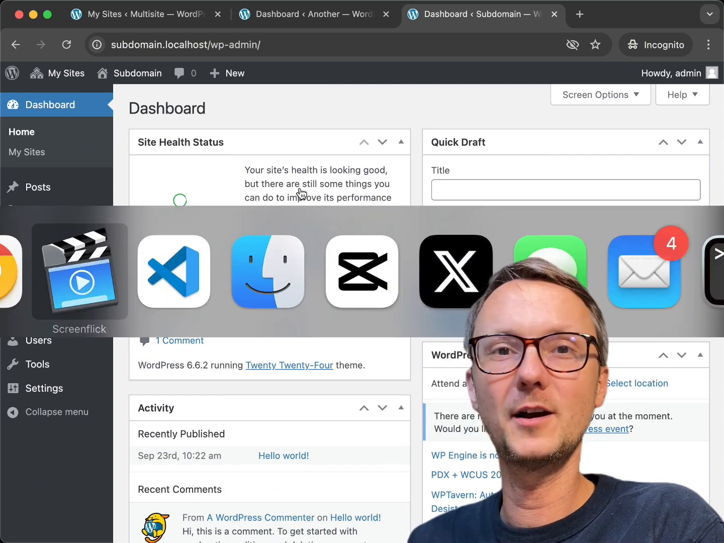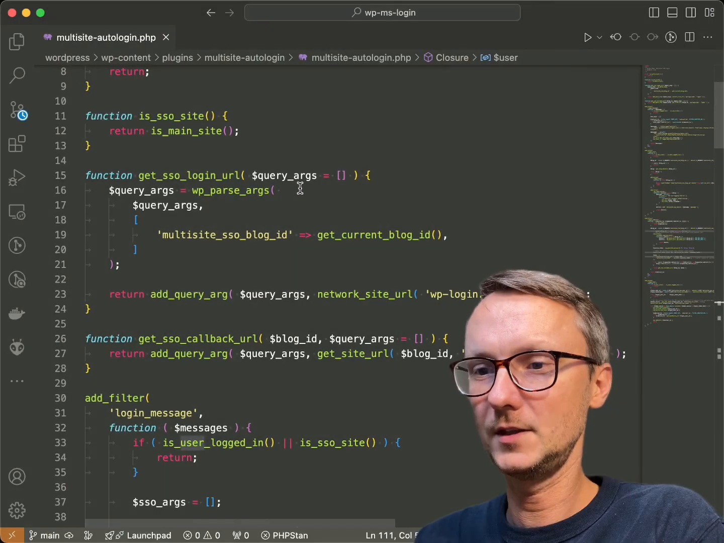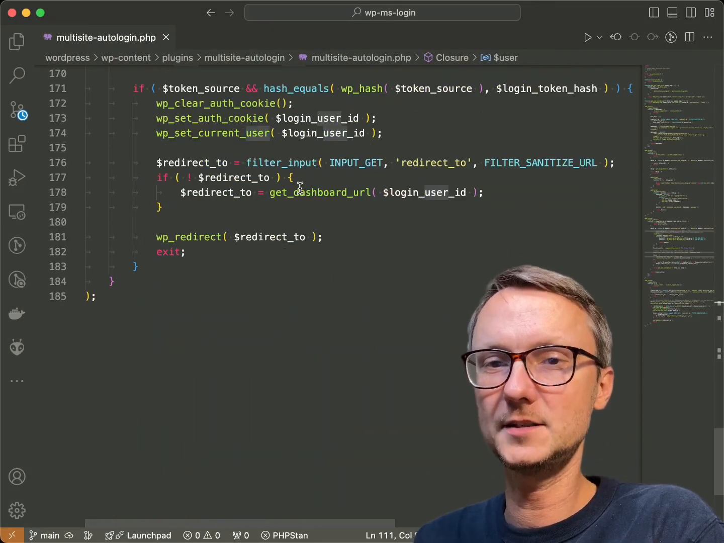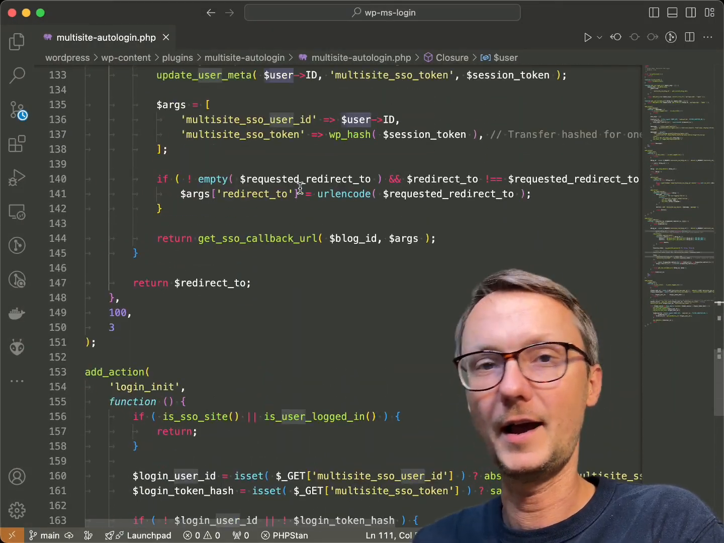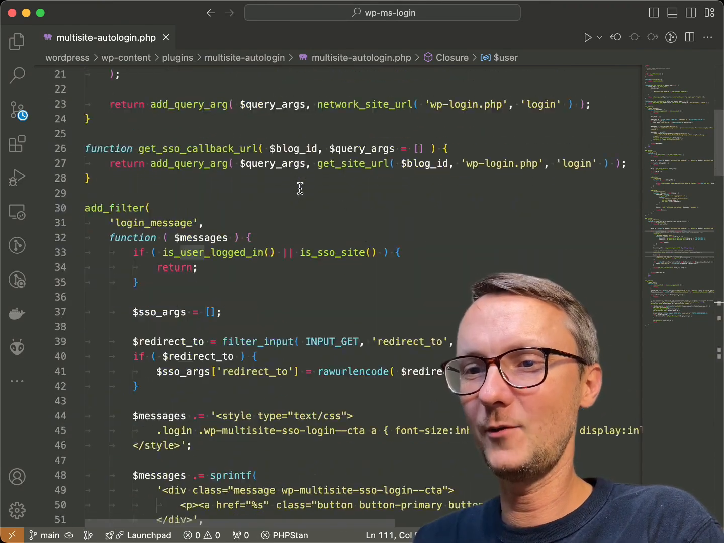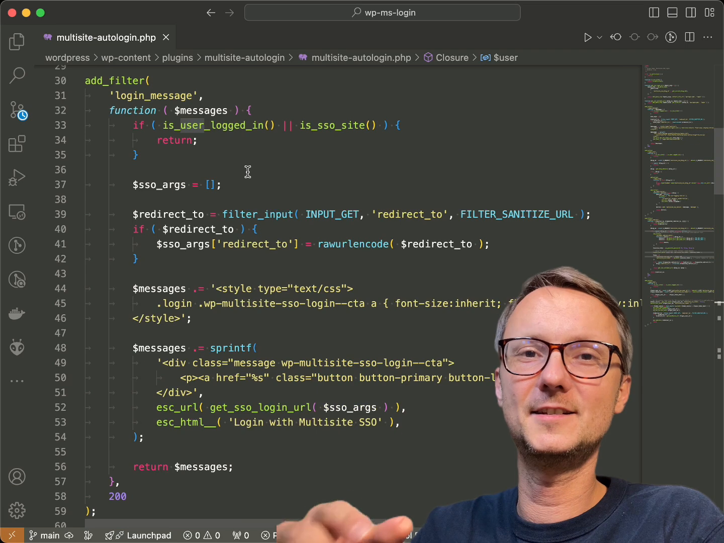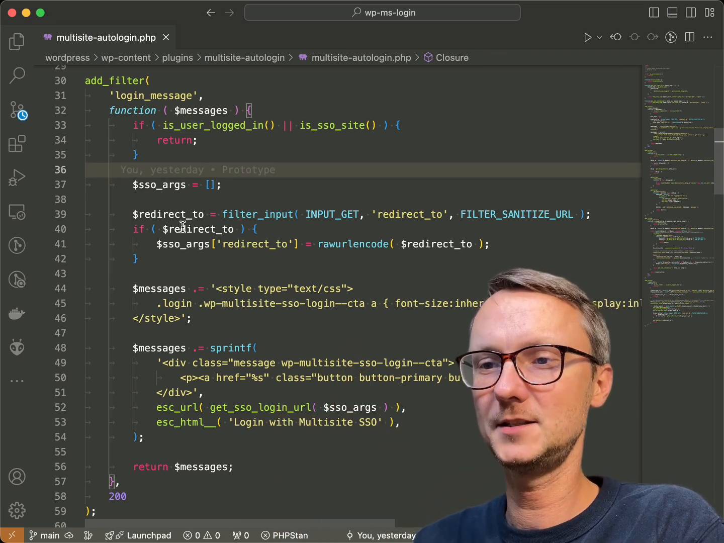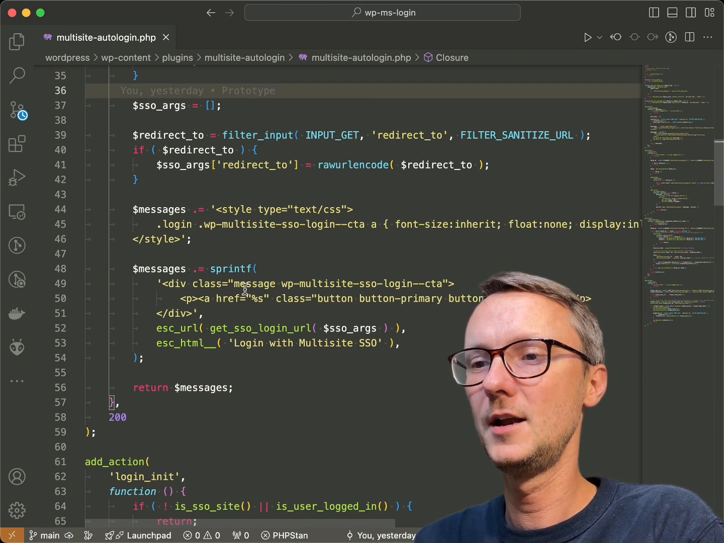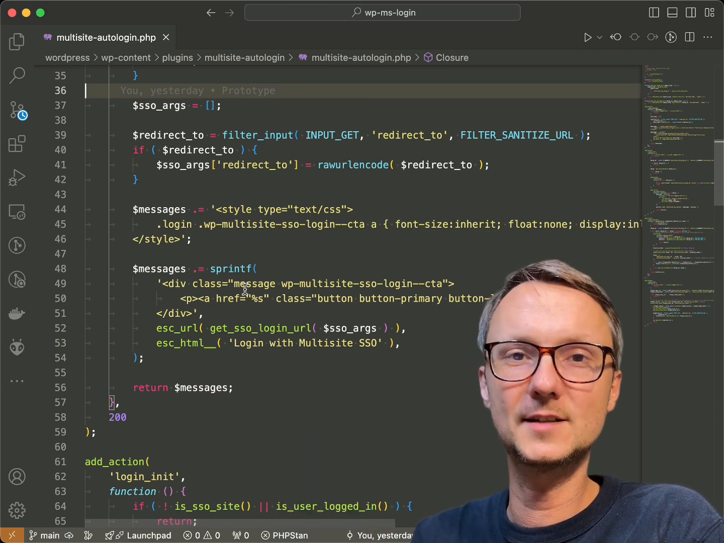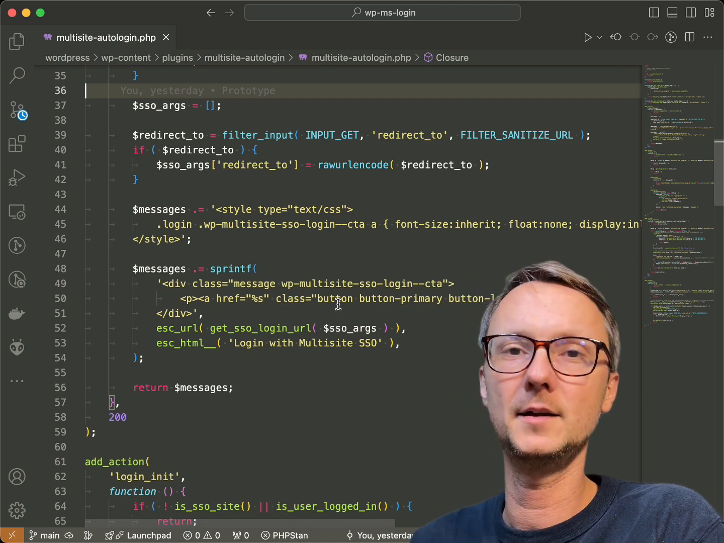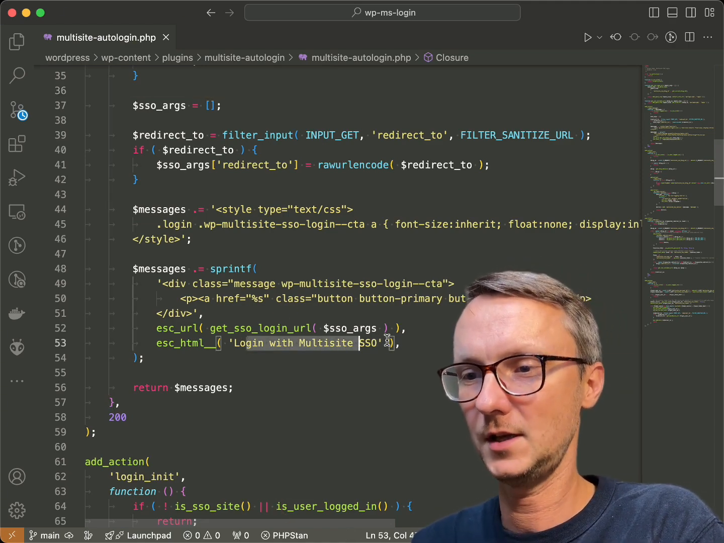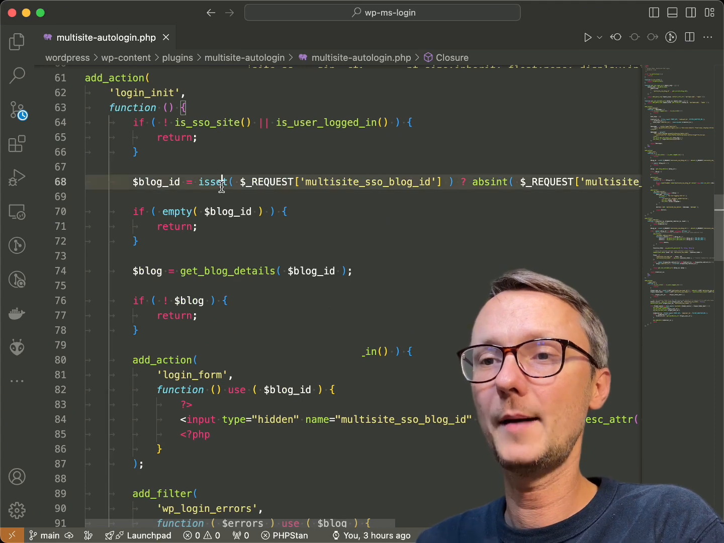Let's look at the code that is behind this. This is just one file, less than 200 lines of code, as a prototype needs to be. The way it works is I've organized this in order of how the login dance happens. This is the login message that we saw there. So if you're on one of the subsites, not the main site, you get a button that says login with Multisite SSO. Now, what happens then?